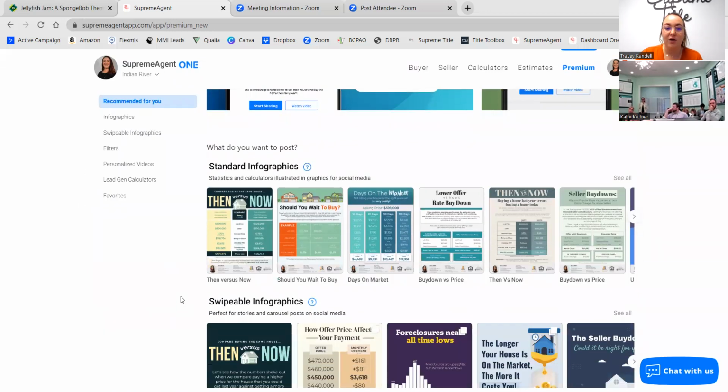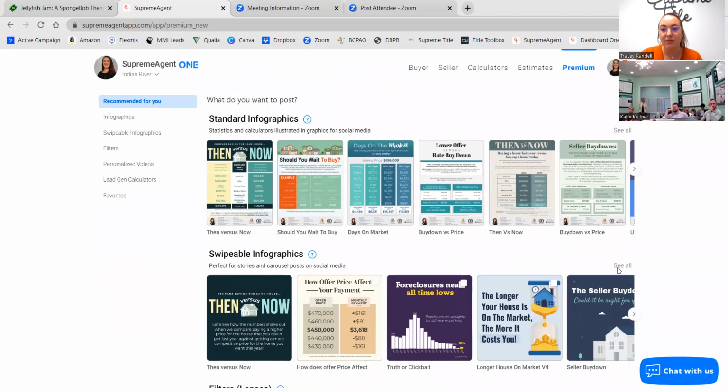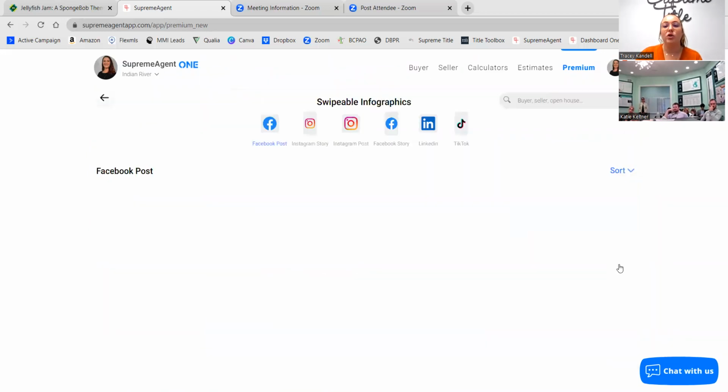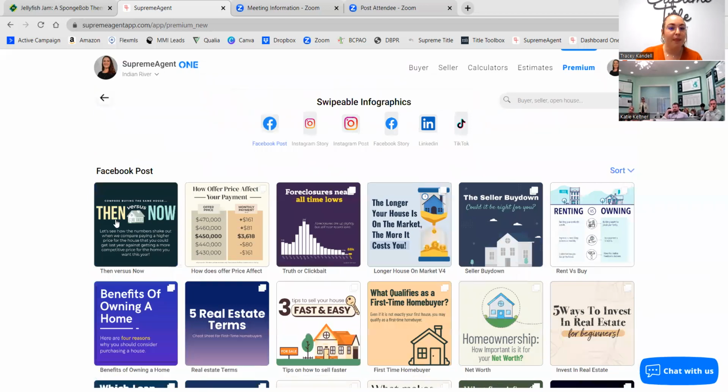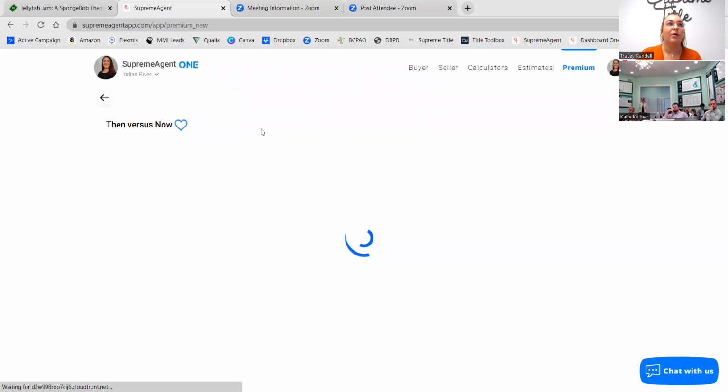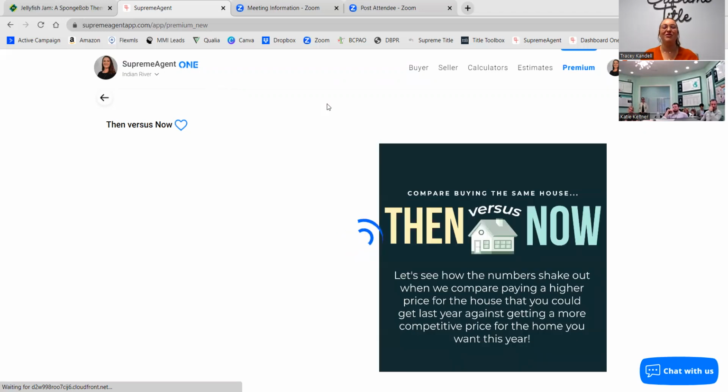So from standard over to swipeable, I really hope it loads. I want to show you the difference, because here's that then versus now. Almost done. Here it is, loading. It's going to happen. The premium's not loading. I'm so frustrated. The Wi-Fi sucks in here.